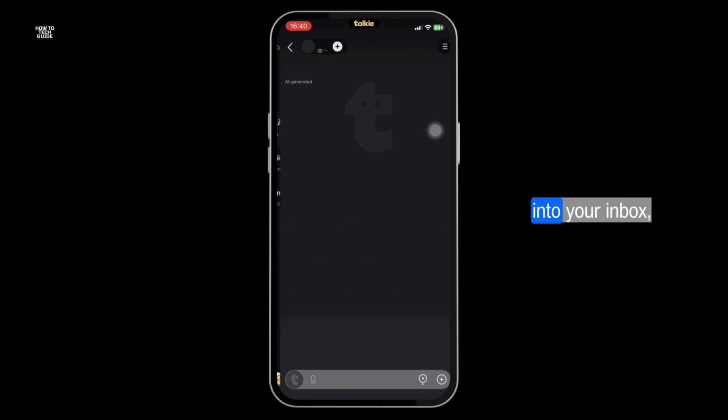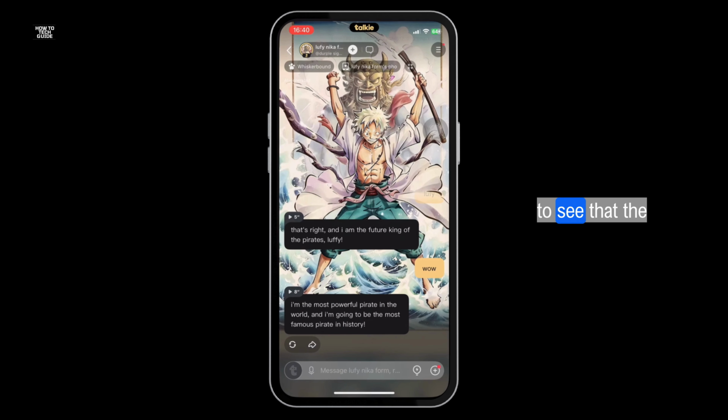Now even if you move into your inbox, you will be able to see that the background music is not playing anymore. But still, you can turn it on anytime you want to, and then you'll be good to go.